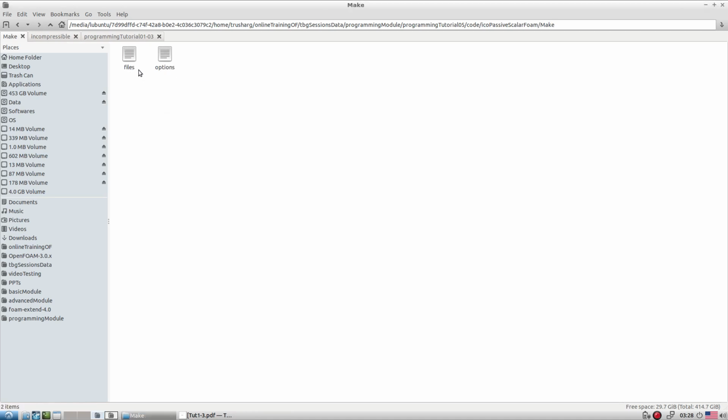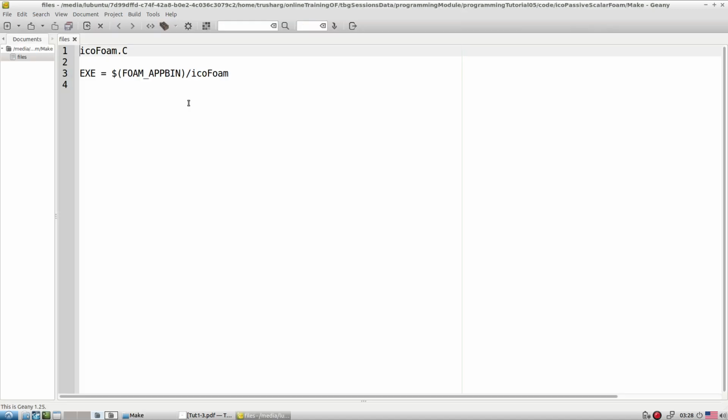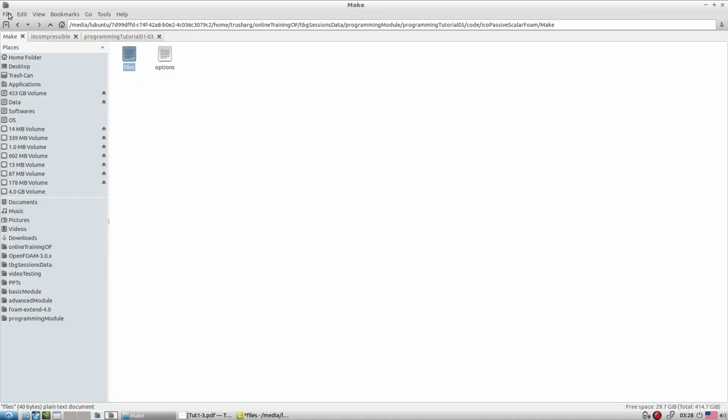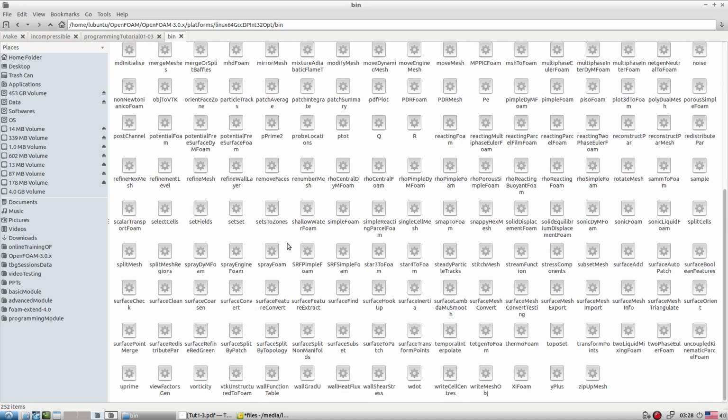Then go to the Make folder and inside the files file, rename the .C file as well as your solver name. Here by default it goes toward FOAM_APPBIN. Where is FOAM_APPBIN? I hope you now understand. FOAM_APPBIN is the actual install area. Inside OpenFOAM you have a platforms, 64-bit folder. Here you have the installed libraries, and all the installed solvers like simpleFoam, icoFoam, pisoFoam; all the solver executables are here.